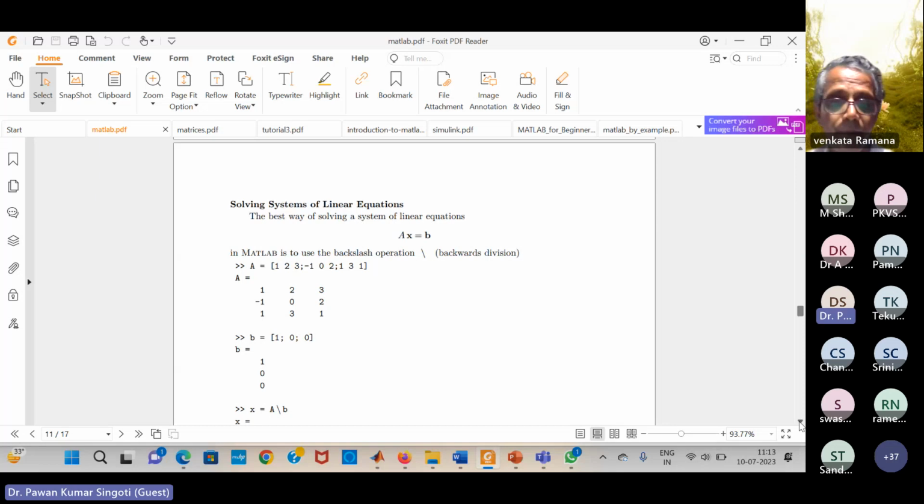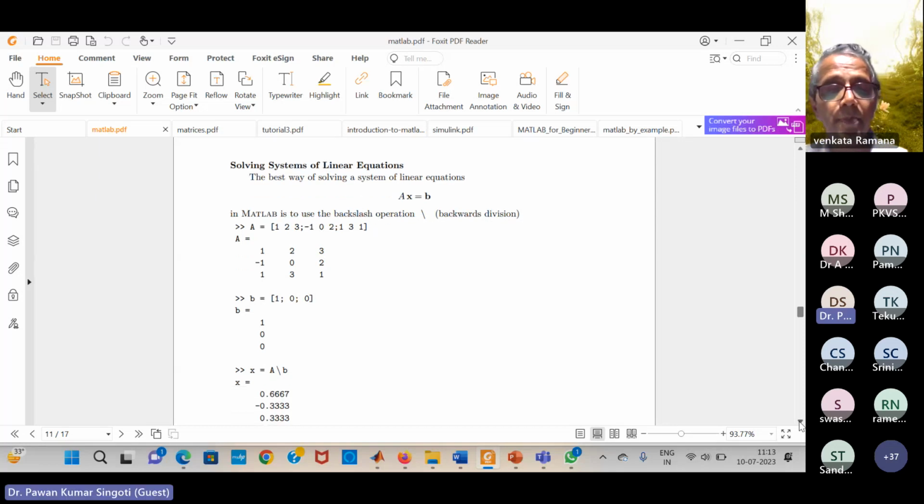Okay, now solving systems of linear equations. The basic form of this equation is Ax = b, where A is a matrix, b is a matrix, and x is the unknown. So the backslash operation will be used for this one. We want to know the values of x. So how will we find x? x will be b divided by A.